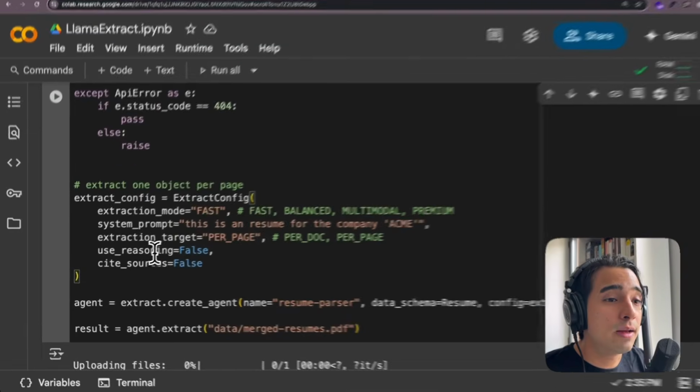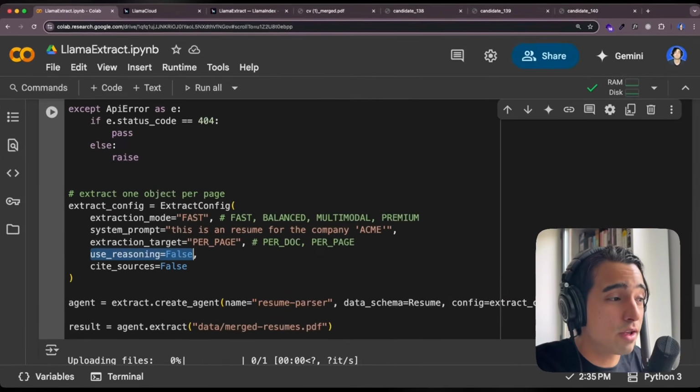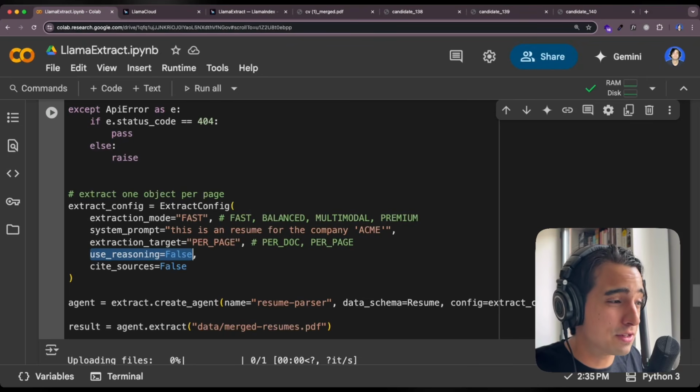Okay. Also use reasoning. This one is in beta for now, but you can set it to true if for some reason you really need a much more sophisticated way of extraction. Maybe the agent is supposed to perform some calculation or perform some more sophisticated reasoning. I cannot think of any cases in which this would be necessary unless it is a very, very complex file with, say, for example, a table, and then you probably also have a plot and you have to extract some data correlating the table and the plot and things like that.